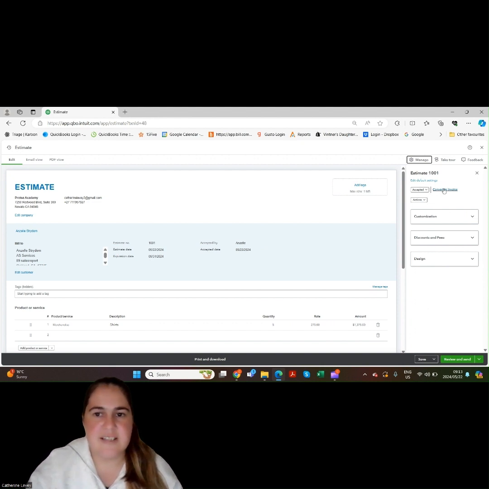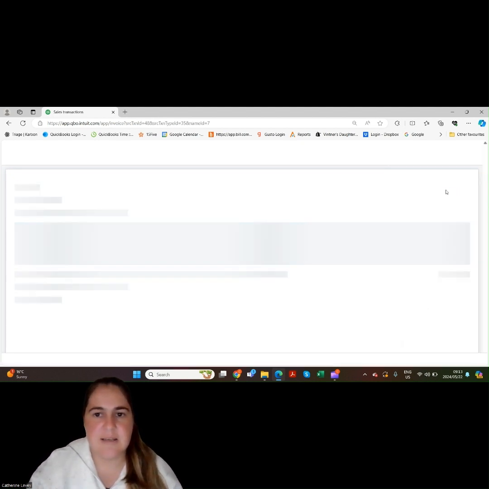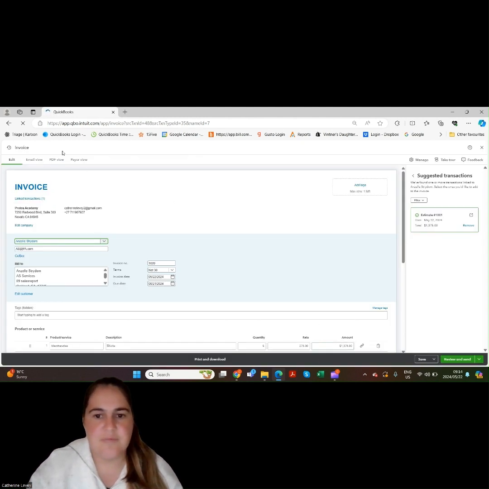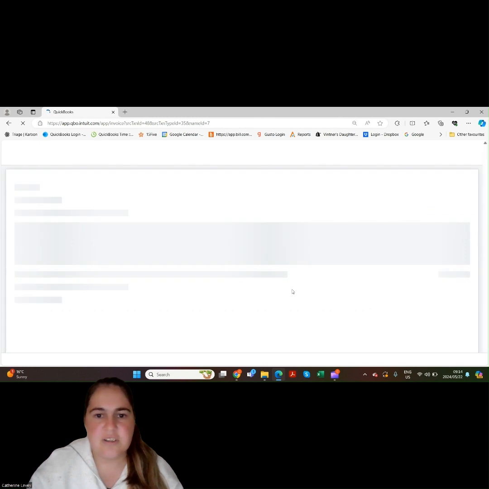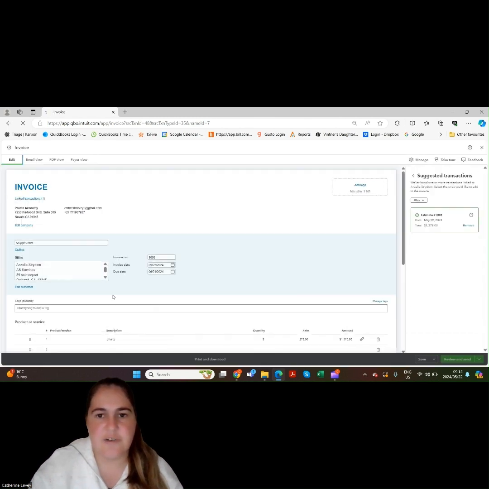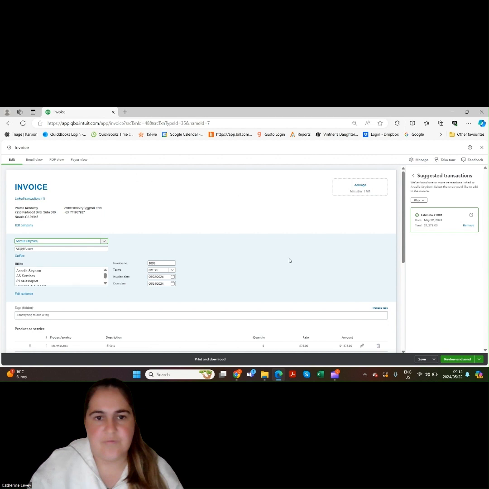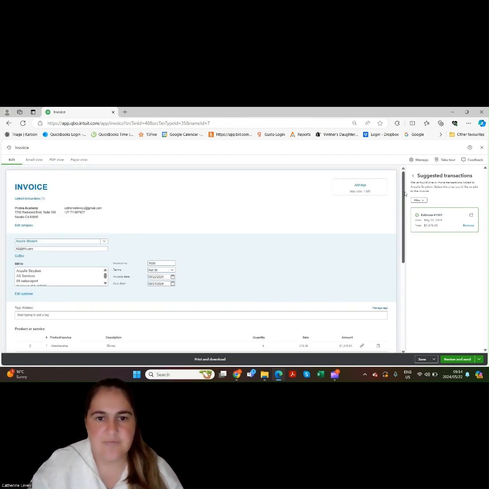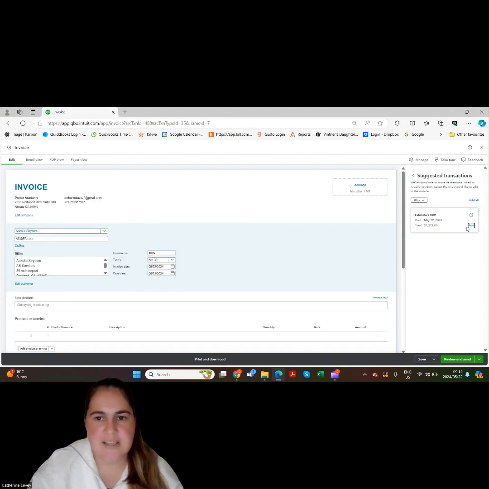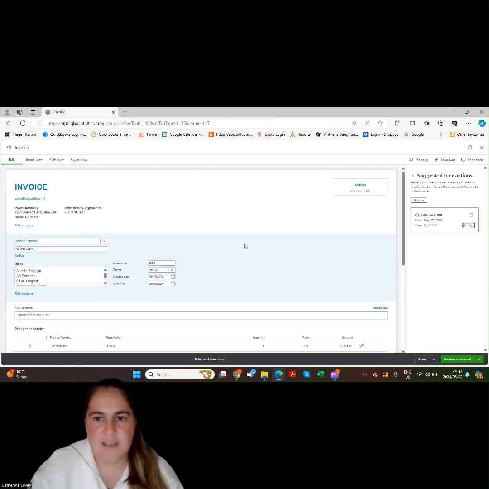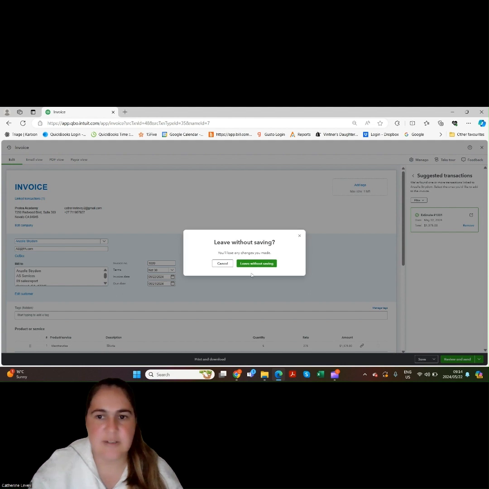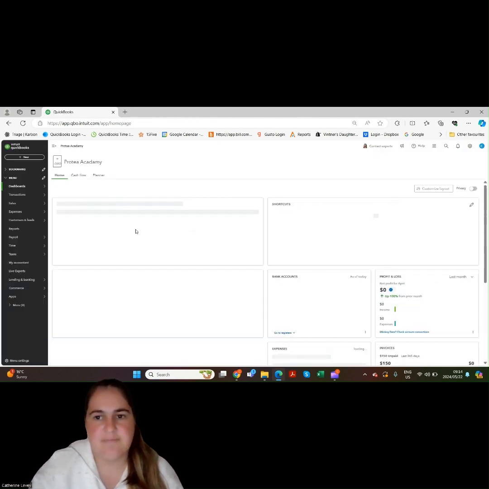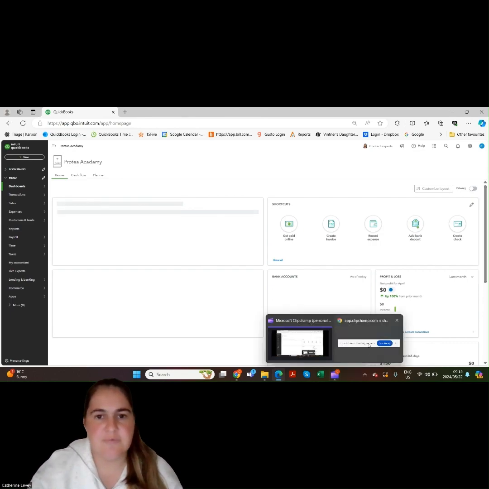Seeing our estimate was accepted, we now see that the Create Invoice link appears on the right-hand side. You can click this link to turn your estimate into an invoice. As you can see, the invoice is pre-populated with all the information that was in your estimate. Over here on the right-hand side, you'll be able to either remove the estimate and therefore the information will go away, or add the estimate if you're turning your estimate into an invoice. We'll take a look at invoicing in a future video.